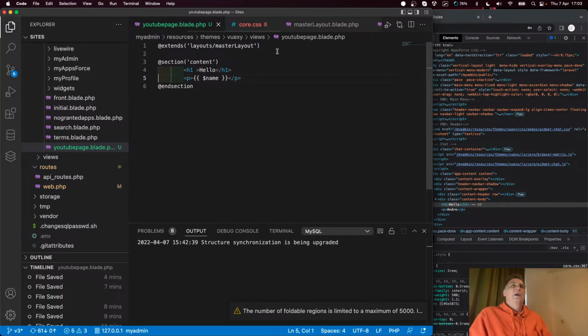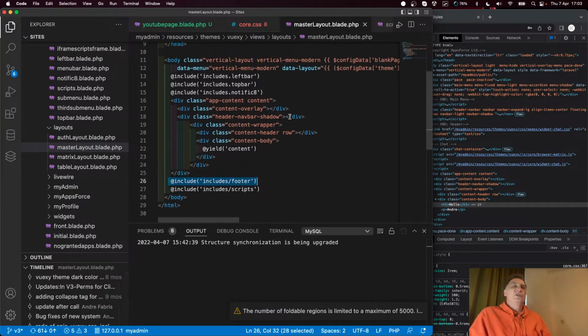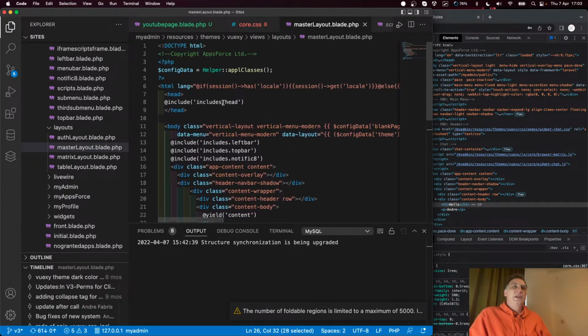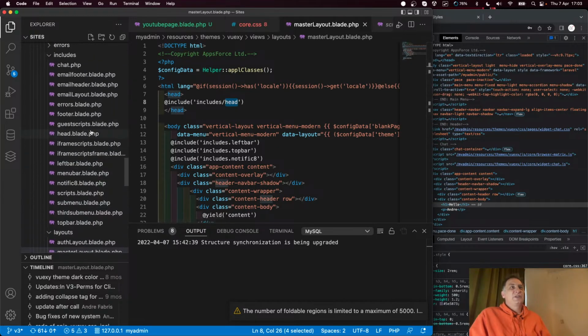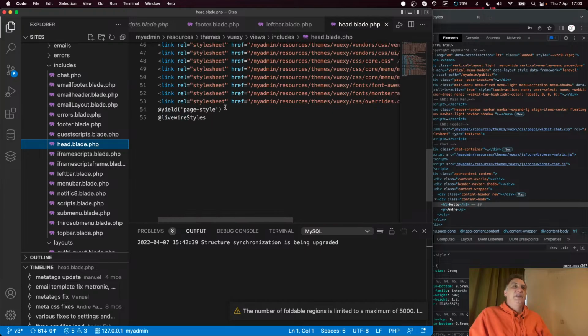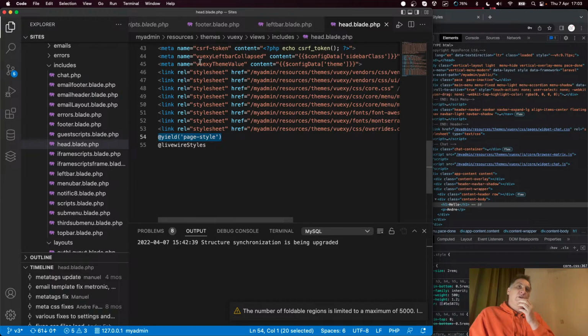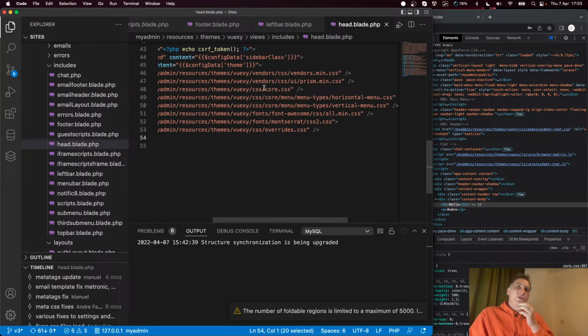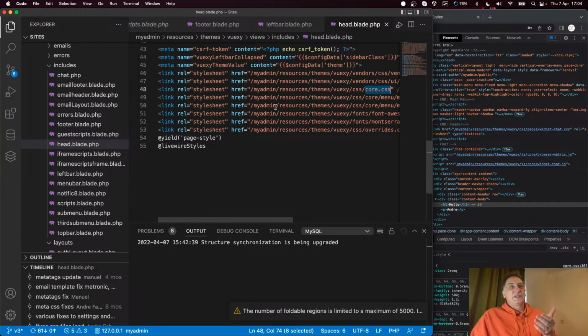Here in the master layout, when I'm including head, this is an interesting one. Including head says yield page style. So after it loads all the CSS files, including my core CSS, how we made this is that after that you can override these standard global ones with your custom page styles.